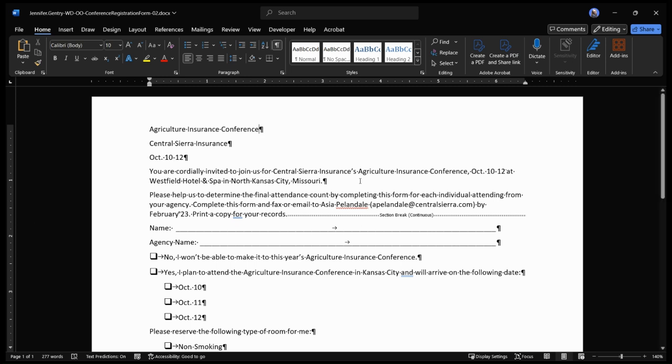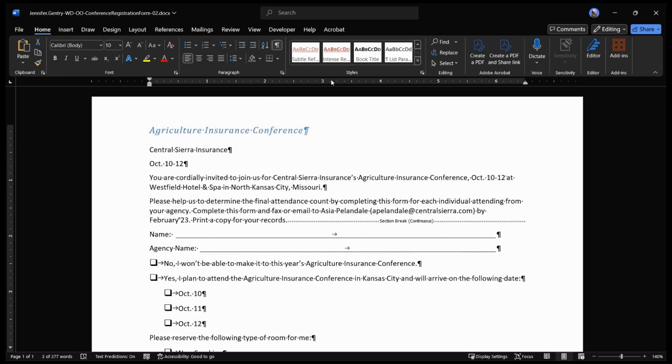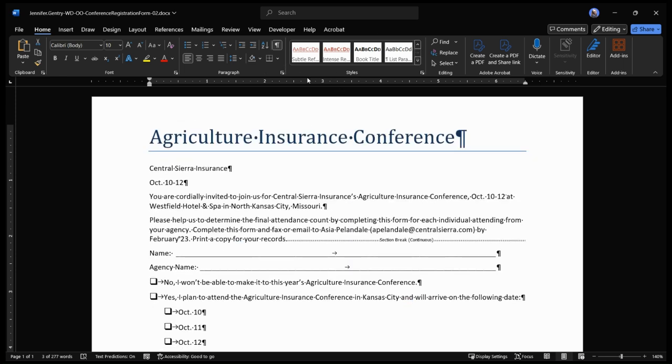Step 5 says to apply specific styles to the title and the subtitle. So I want to select this Agricultural Insurance Conference, and under Styles on my Home tab, I want to choose the Title style. If I'm not seeing it here, I can either use the single arrow in the middle to go down line by line, or I can select the one on the bottom and it gives me a whole list of ones I can choose. I want to choose the one right here that says Title.